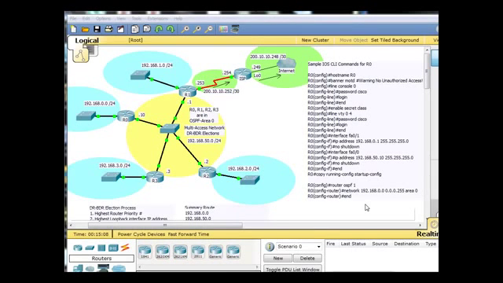This tutorial is going to be about OSPF and how the OSPF DR and BDR elections take place. The DR and BDR elections are designated router and backup designated router elections that take place in a multi-access OSPF enabled network.